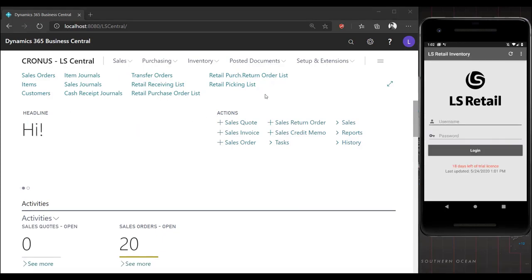I'm going to conclude today's demo by having a look at what you can configure in the back office that would directly impact your mobile inventory app. So let me sign in.